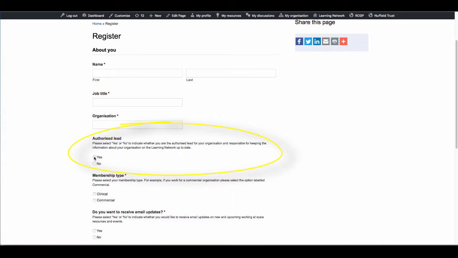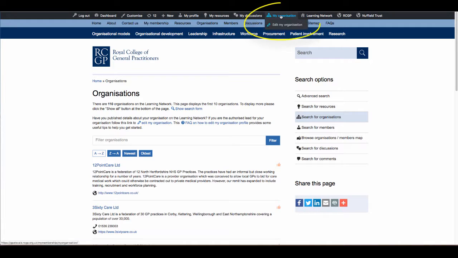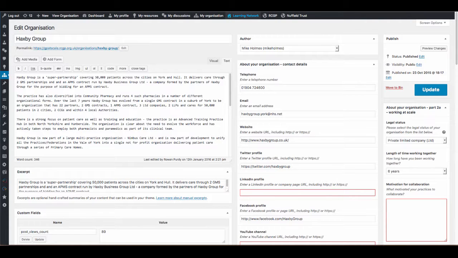On the registration form, when a member indicates that yes, they are the authorised lead, in addition to being given a member profile, they are also given an organisation profile, and they, as the author, are responsible for editing information about that organisation. In the black menu at the top of every page, if you are an authorised lead, you will have a link to My Organisation, and under My Organisation, Edit My Organisation. Clicking this will take you to the Organisation Profile Editing screen.